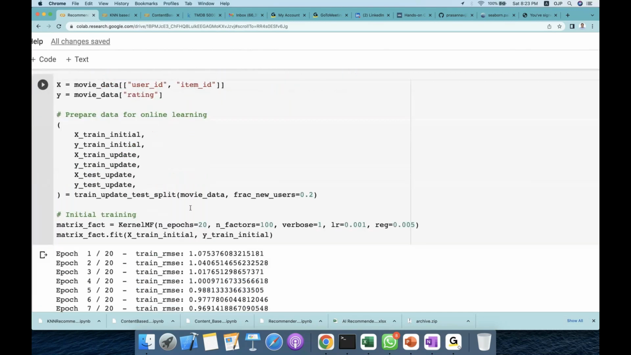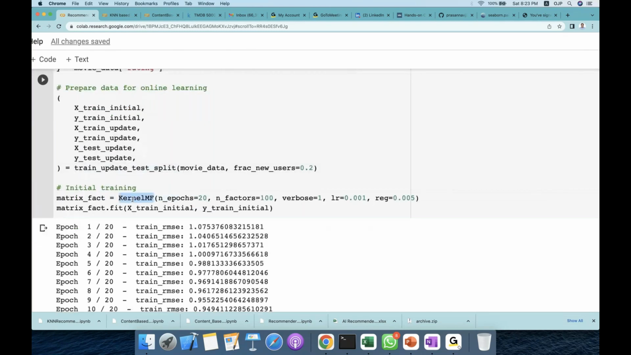And here actually we are taking the x and y split. The ratings are going to be the y, and the user id and the item id are going to be the x. And once I have the x and y, I need to split that into a train test split. I'm doing that using this train update test split. And then using kernel matrix factorization, whatever complexity I told you about, it automatically takes care of the matrix factorization. I'm creating the model for it and fitting that model with x train and y train.